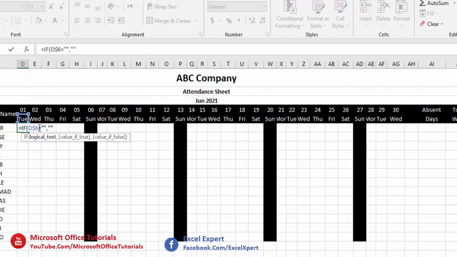So if this cell is blank, we don't want anything here, we want it blank. Then again comma, if this cell D6 is equal to SUN, then again we don't want anything here, otherwise we want P. So close parenthesis, enter, and here we go.